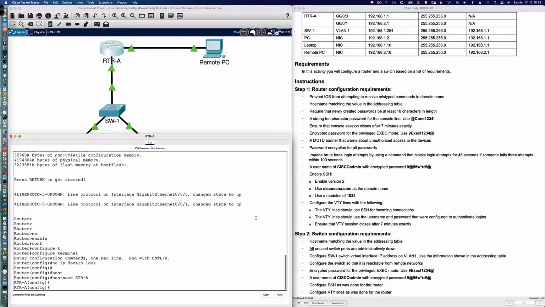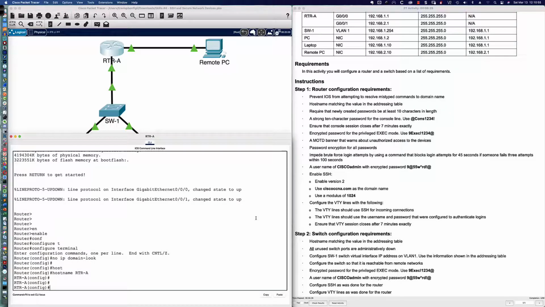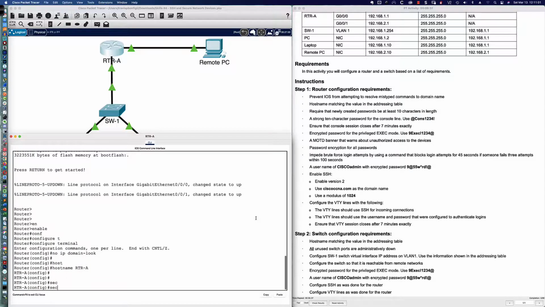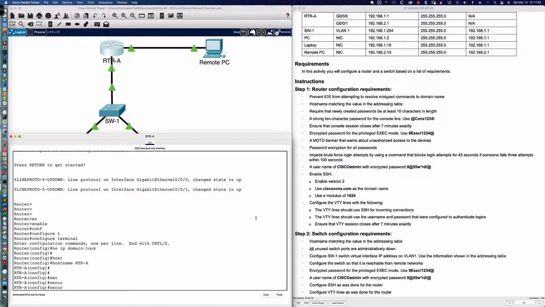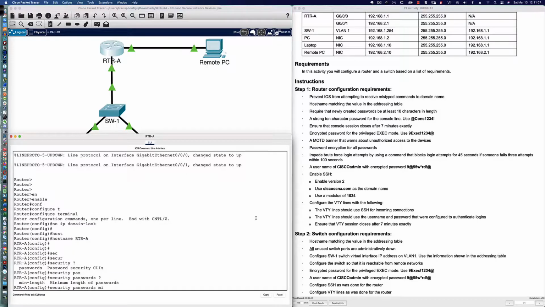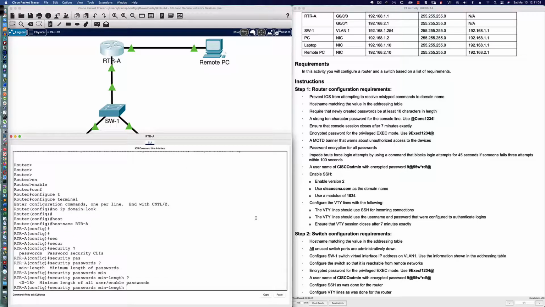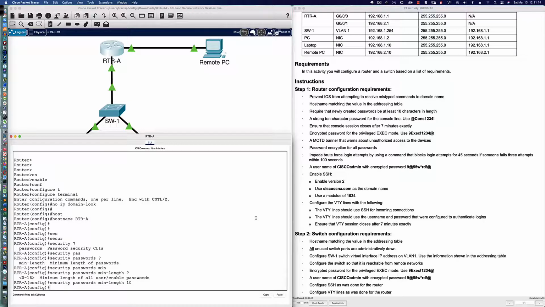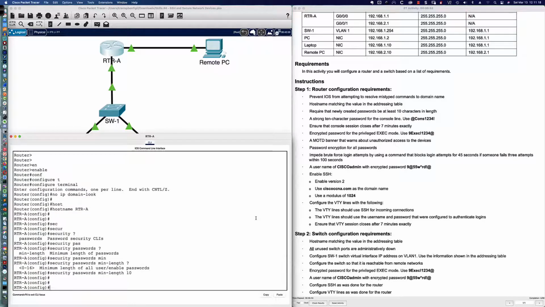We're going to require that newly created passwords be at least 10 characters in length. Well, that sounds like it might be a security passwords issue, right, where a minimum length of up to 16 characters can be used, but we're going to go with 10. And again, we pick up a few points there as well. So a strong 10-character password for the console line.